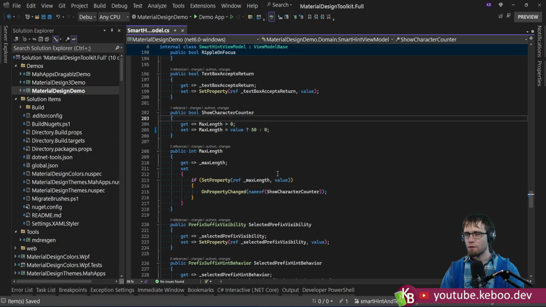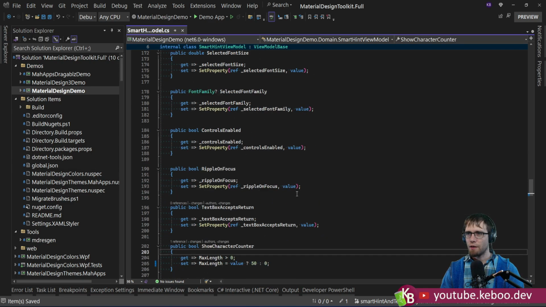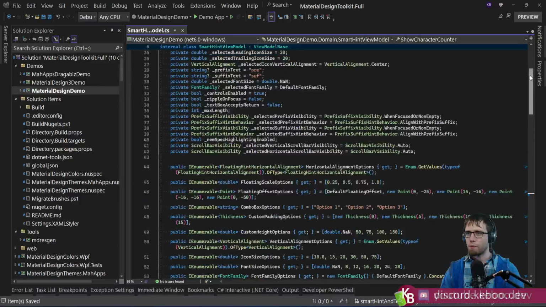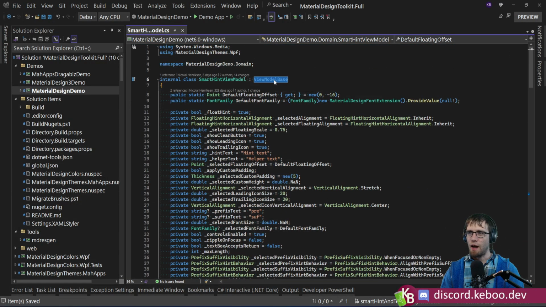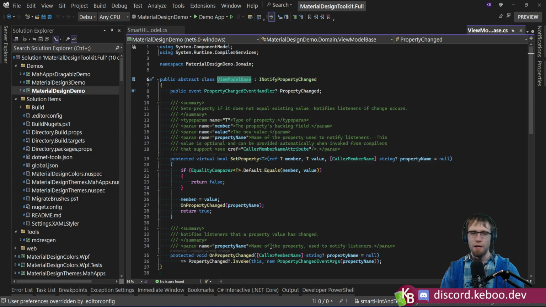Those are equal. Do that. Make that a little nicer. At some point, what we will probably do is I would like to kill off this view model base.